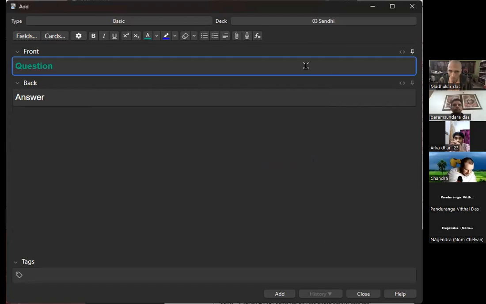I think there is a way to access the HTML from here. Anyway, I can't remember the shortcut. But that's the basic thing. So making a simple Anki card is very, very easy. But if you want to do a lot of cards with formatting, it gets a little bit more involved.